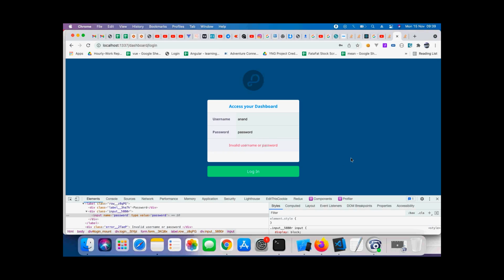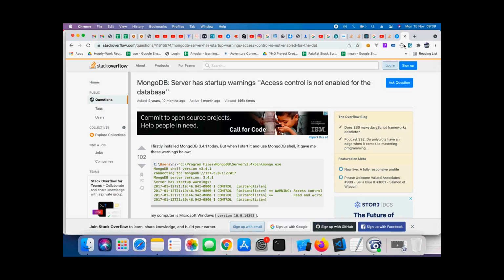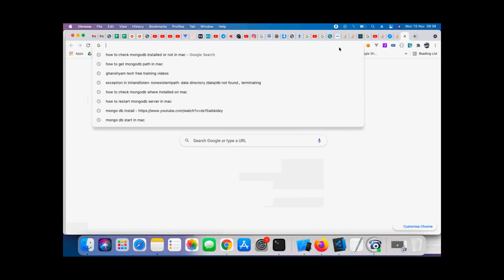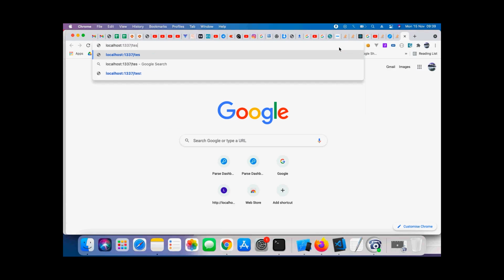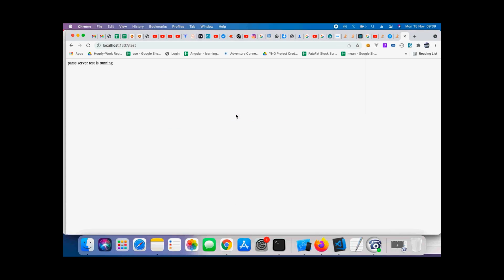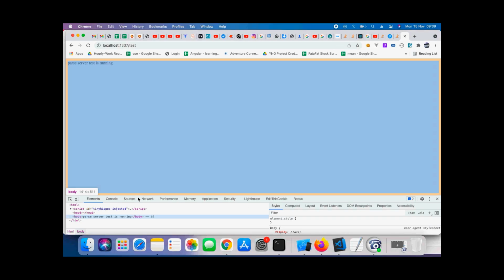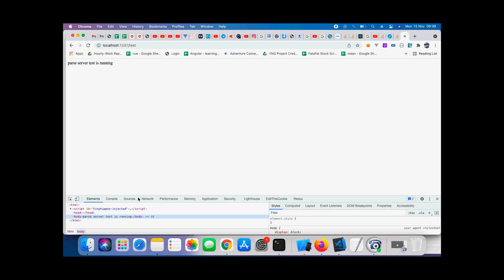Can you go to localhost 1337 test? In the URL, go to test. Let's see. This one? Yeah. Test. Okay, test is running fine. Dashboard is also running fine, but you're getting the error. Sir, I have copied your code and pasted it on my side. Still, I'm facing the issue. The same error is showing. Okay.